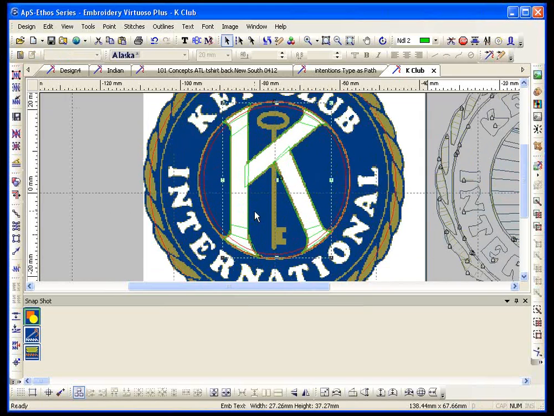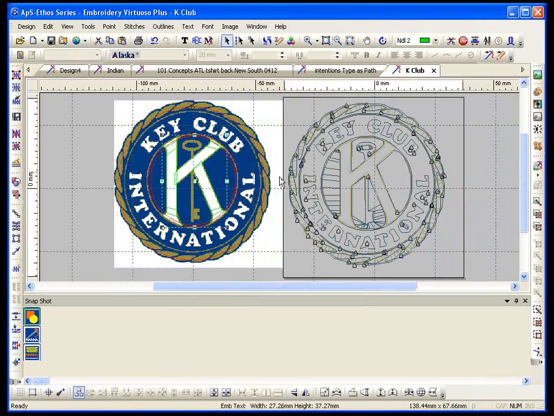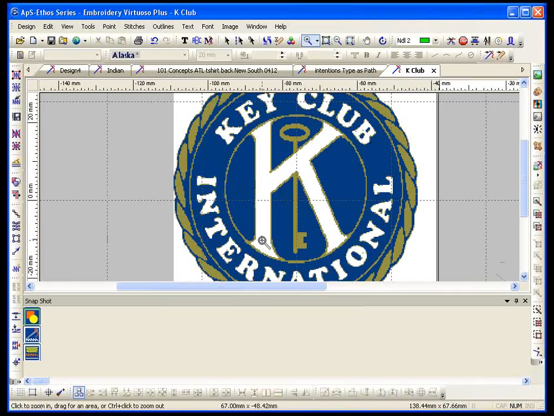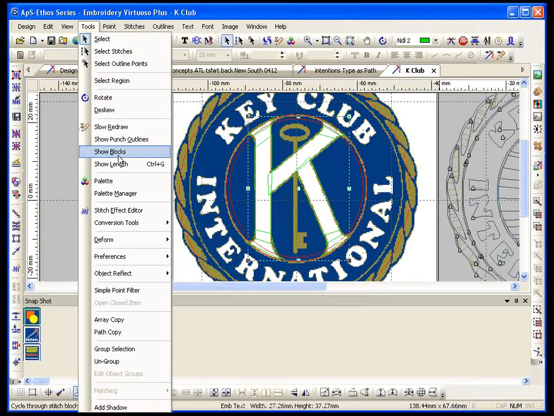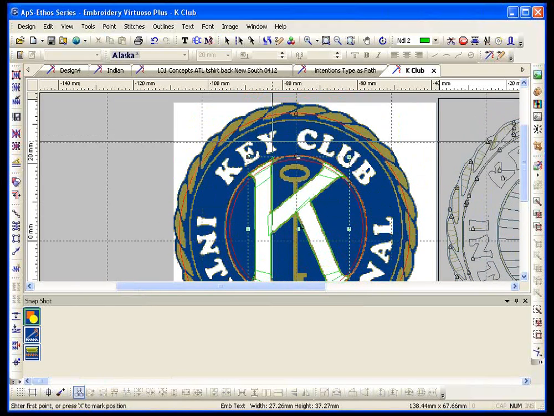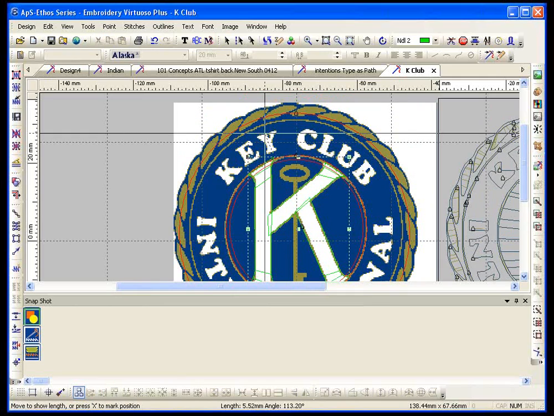All right. So now, if I wanted to do Key Club International, the first thing I need to know is how tall are the letters. Tools and show length. Measure the height. 5.52. Always cheat up. 5.52 becomes 6. Okay?